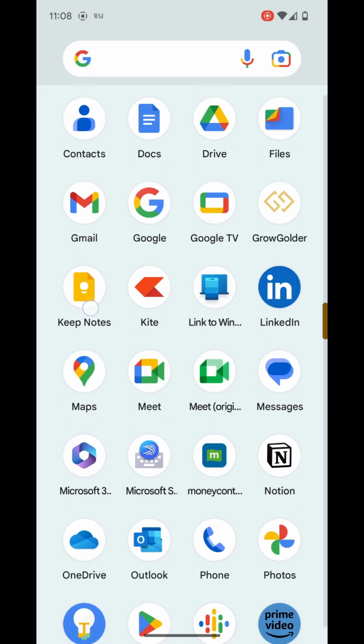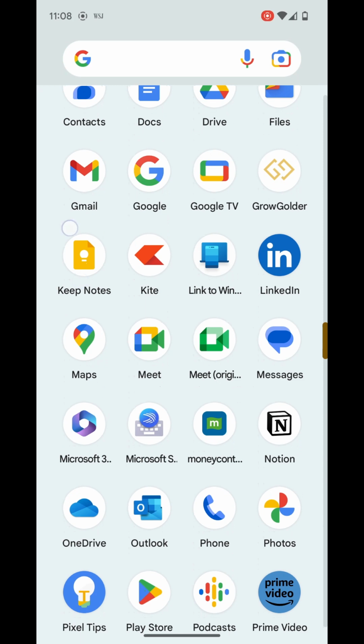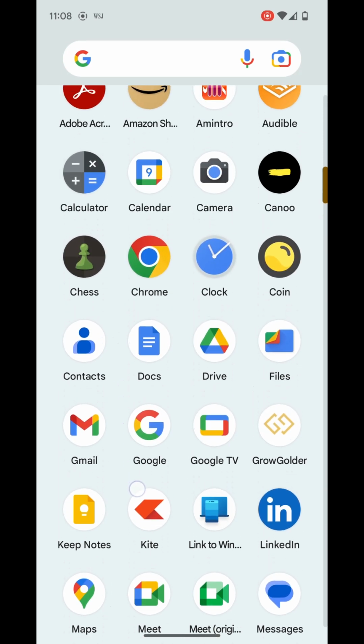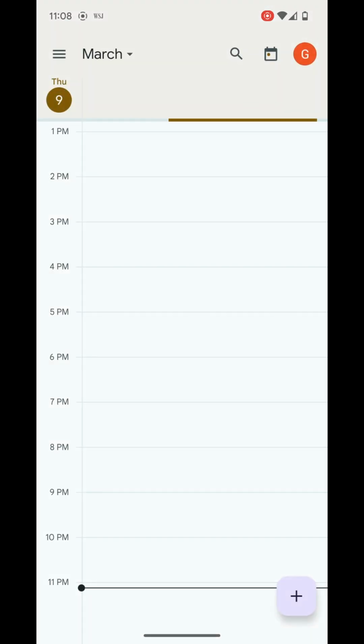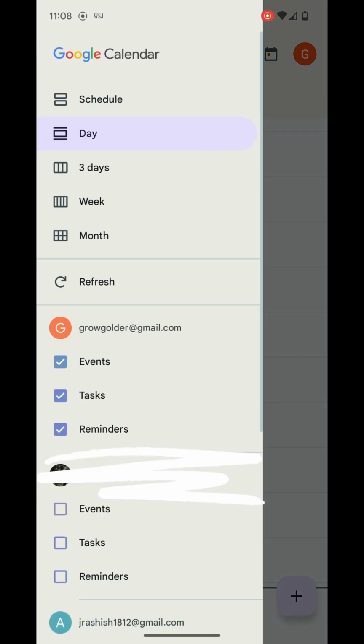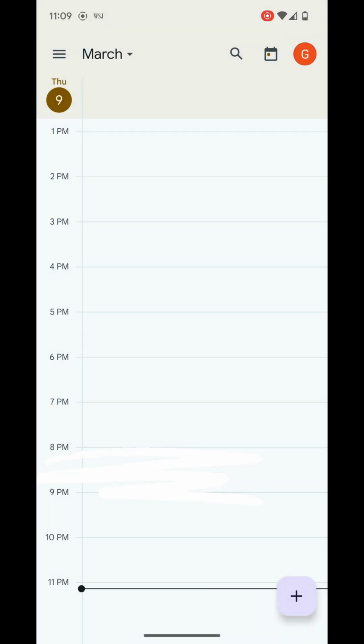Now let's get started. Open Google Calendar, and based on the default setting, you will see either day, week, or month on the screen. For this tutorial, we will switch to day view. You can do this by clicking the three strikes on the top left corner of the mobile screen and then select day.